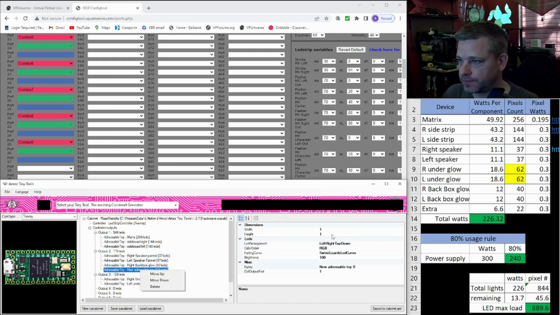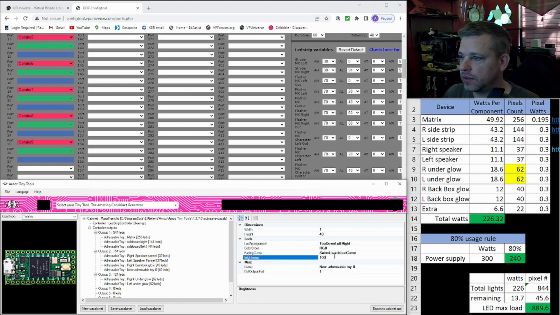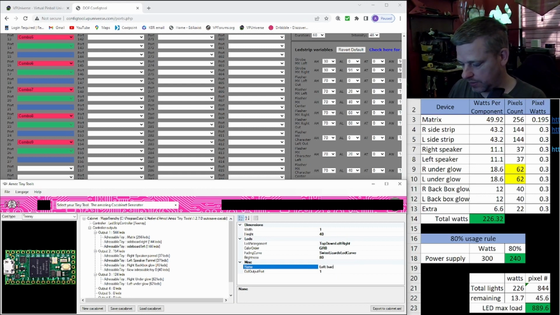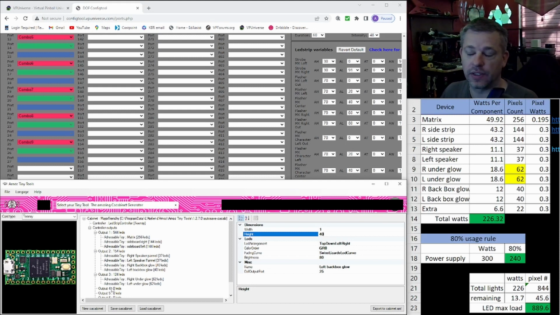So we'll add a new toy. Same thing, 40, only this time it's going to be top down, left to right, 80%, GRB, and we'll call this left backbox glow. And that is combo number 9, and that is port 25. Now, we may decide to move these two down to output number 4 once we get everything all hooked up, but for the intent of this tool, I think we've got everything set up correctly.